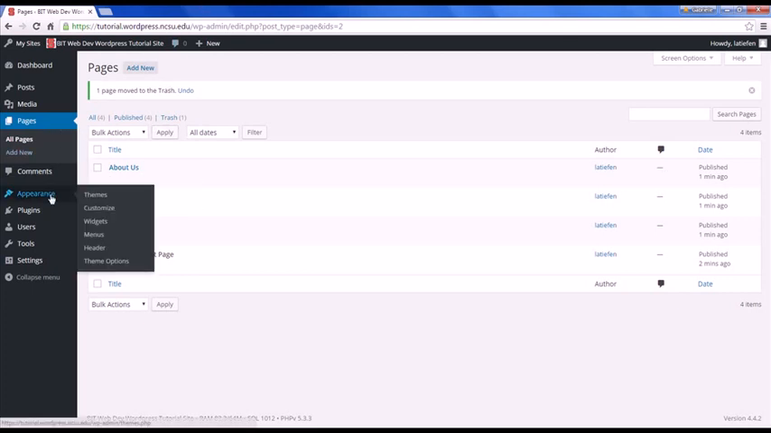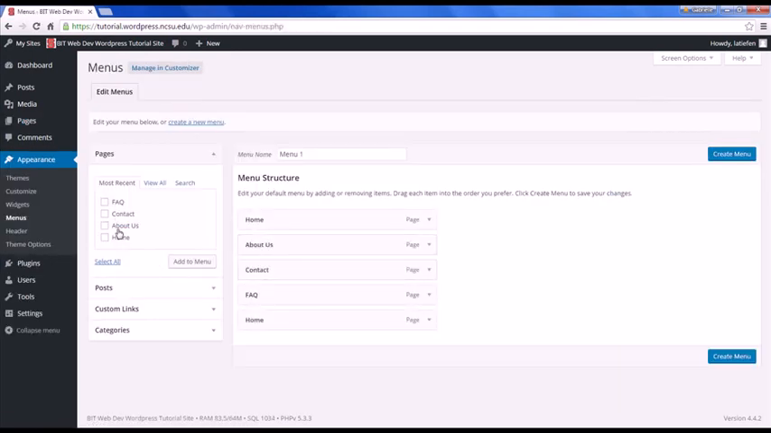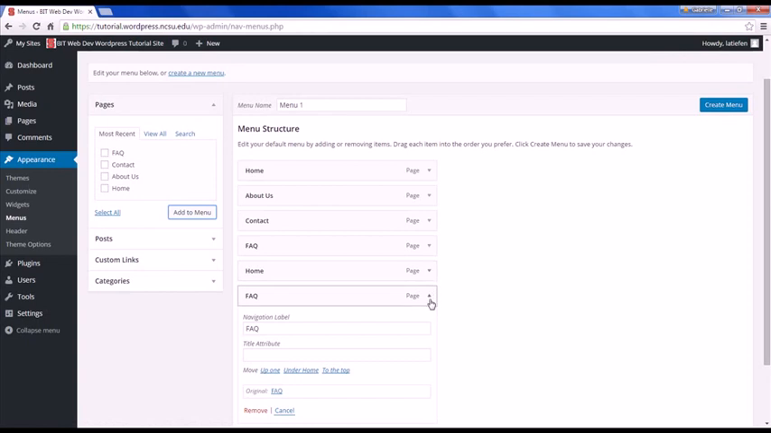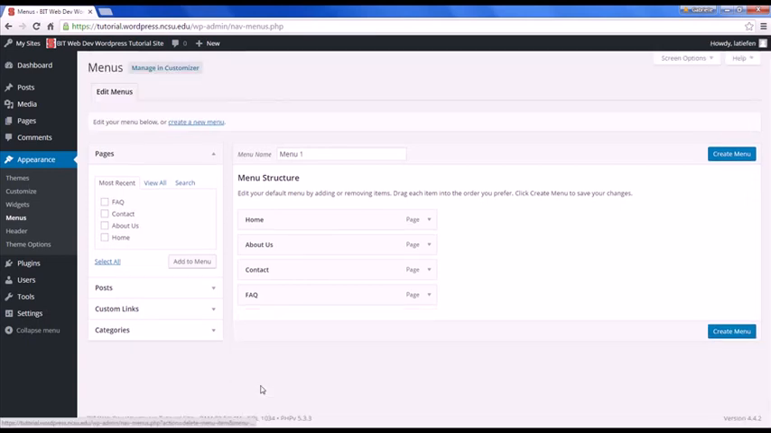So I go into Appearance and I select Menus. And on the side you'll see these pages that you've just created. Now if you want to, it'll automatically add everything into your menu here. But if you wanted to add another page, you could just hit this checkbox and click Add to Menu. And then if you wanted to remove something you've added, you just click the arrow and then you'll hit Remove. So I'm going to remove these two duplicate pages.